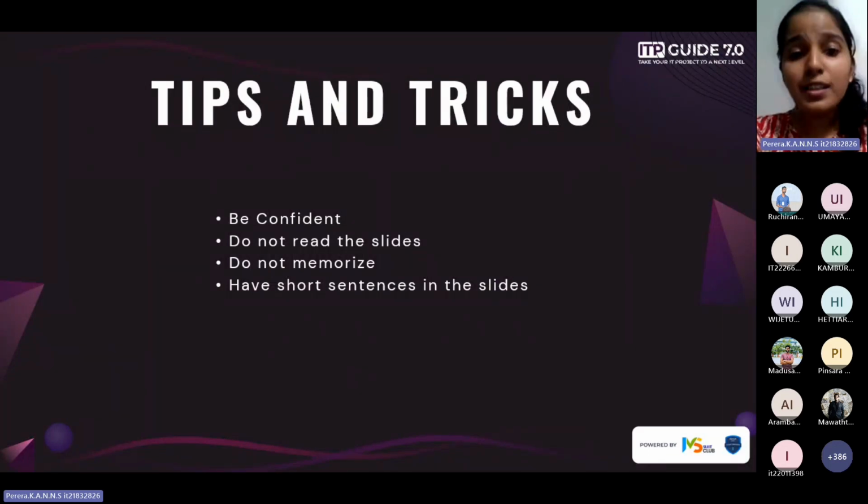Do not read the slides, and do not memorize. Why? If you were to memorize each and everything that you need to say during a presentation, then it is going to end up as a mess. For some, it might work, but most of the time, if you forget even one sentence, then you will forget everything that you need to say. You will panic at the moment. Panicking is not a solution when doing a presentation. So avoid these things, to avoid panicking and losing confidence.